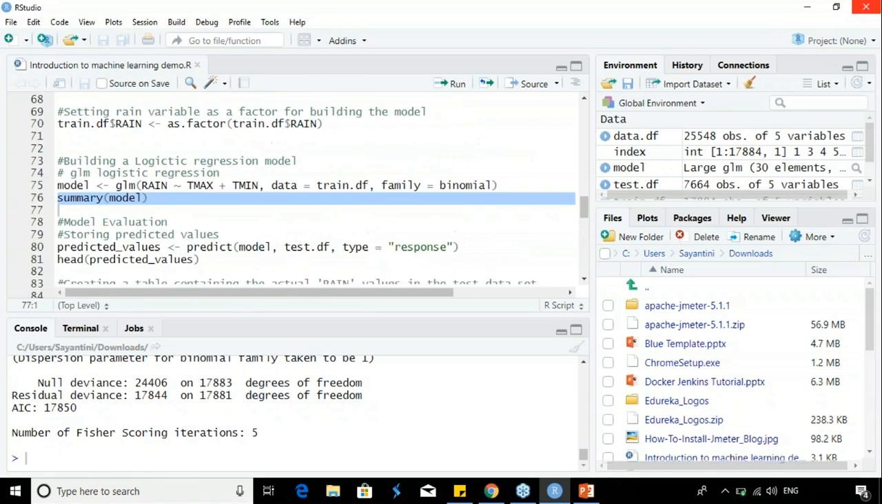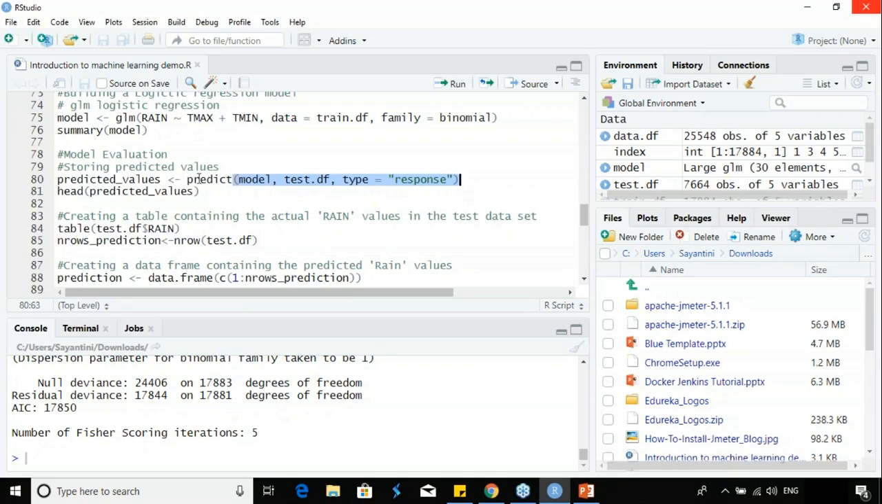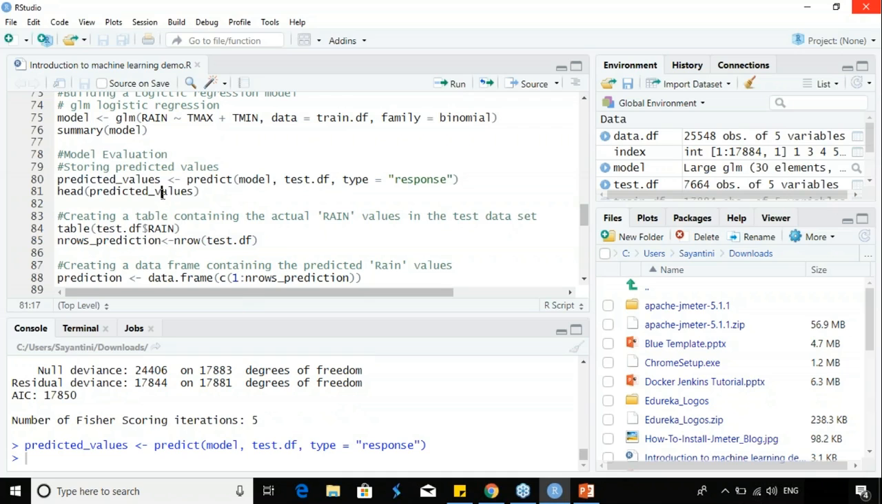What we have to do next is evaluate the efficiency of the model. In model evaluation, first of all, we'll predict using the model. To do that, we'll use the predict function and we'll run the testing data set over here, which is why I've given the parameter as test.df. Now we're going to store the values in a variable known as predicted values. So let's run this line of code. If you want to look at the first 6 observations of the predicted values, let's run this line of code.